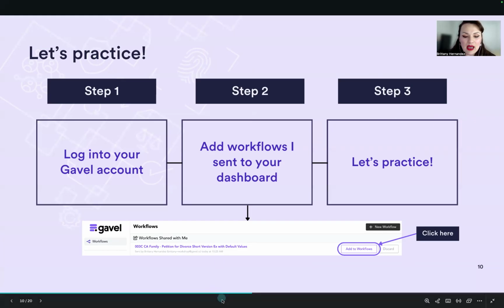Has anyone had any issues logging in? If you could just send me a note in the chat, that would be perfect. We want to make sure everyone is able to follow along at this point. Okay, since I don't see anyone in the chat, I'm going to assume that everyone was able to log in. Just let me know if you have any issues.